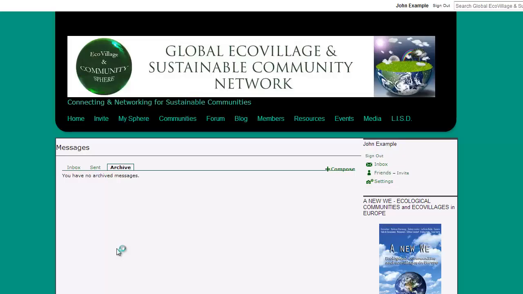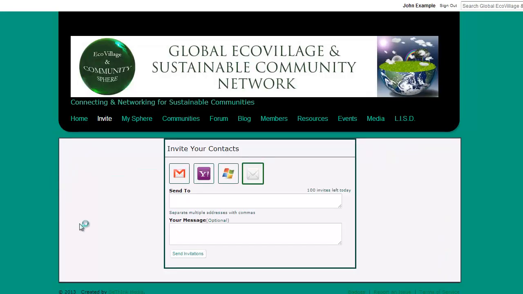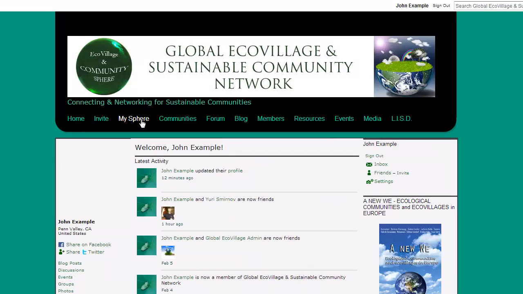To invite friends to the Global EcoVillage and Sustainable Community Network, click on the Invite tab on the navigation bar. Again, you can have the system log into your email client, or you can manually invite contacts using the rightmost icon. Once you feel comfortable with all of your settings, we can move on to customizing your profile page. To get to your page, click on My Sphere in the main navigation bar.